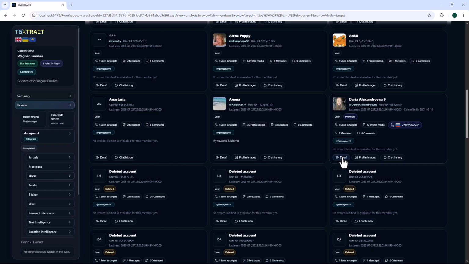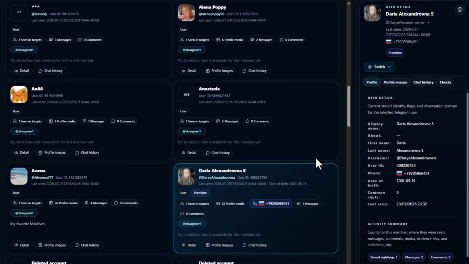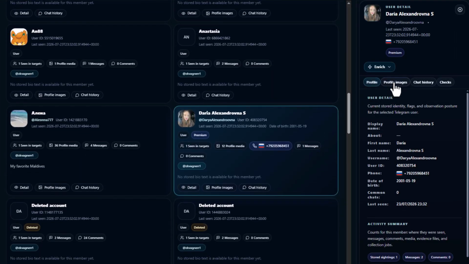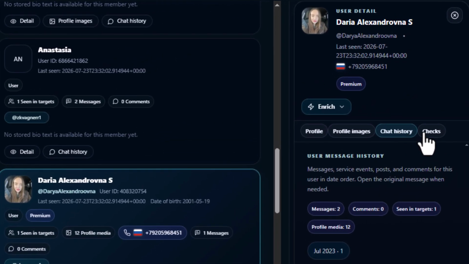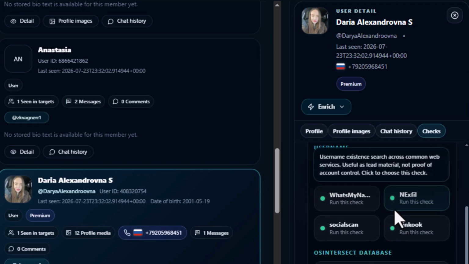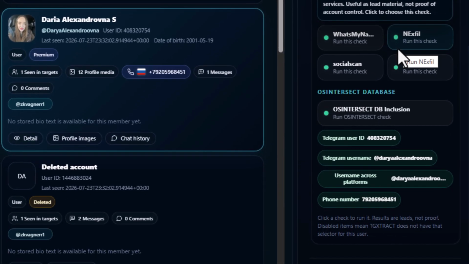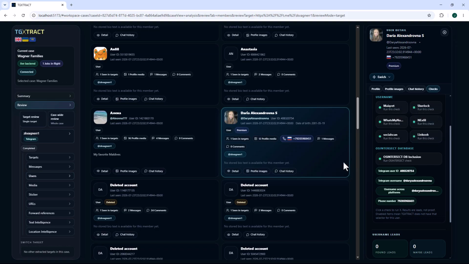So you've got different ways in which you can take a look at the user information. You can go to the profile images, you can take a look at their chat history, and also any checks. And this is that enrichment from the add-ons we saw earlier. So here you can essentially discover more leads by initiating one or several of these tools. It's as simple as that, really.